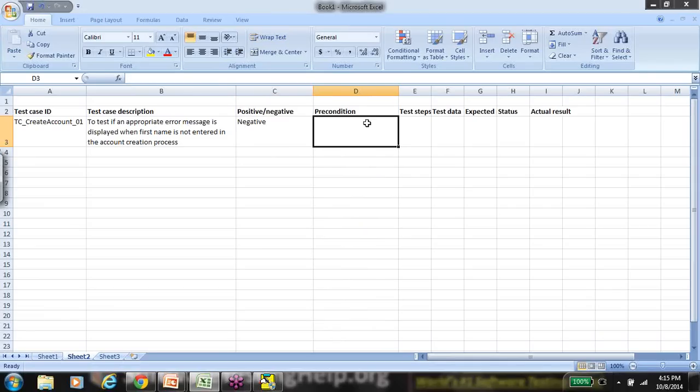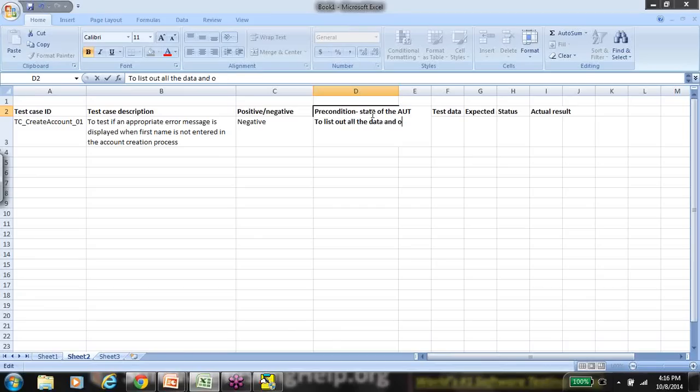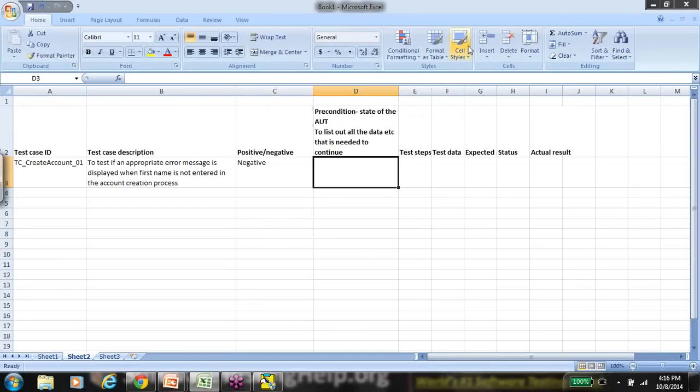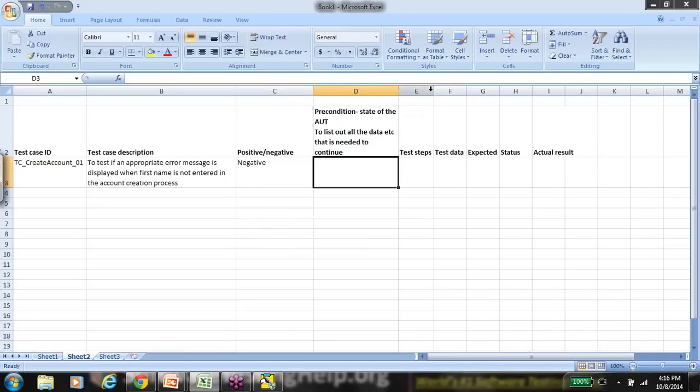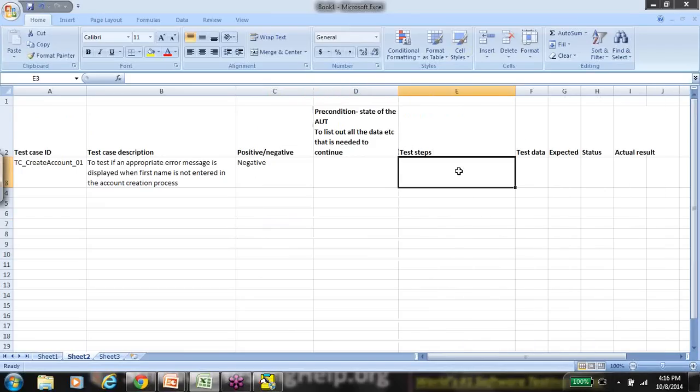Now precondition. Precondition is basically one, you can use it to set the state of the application, state of the AUT, and the second thing, also to list out all the data and anything else, etc., that you need to continue with the test case. So let me give you an example. So let me start writing the test steps and come back to the precondition in a little bit.